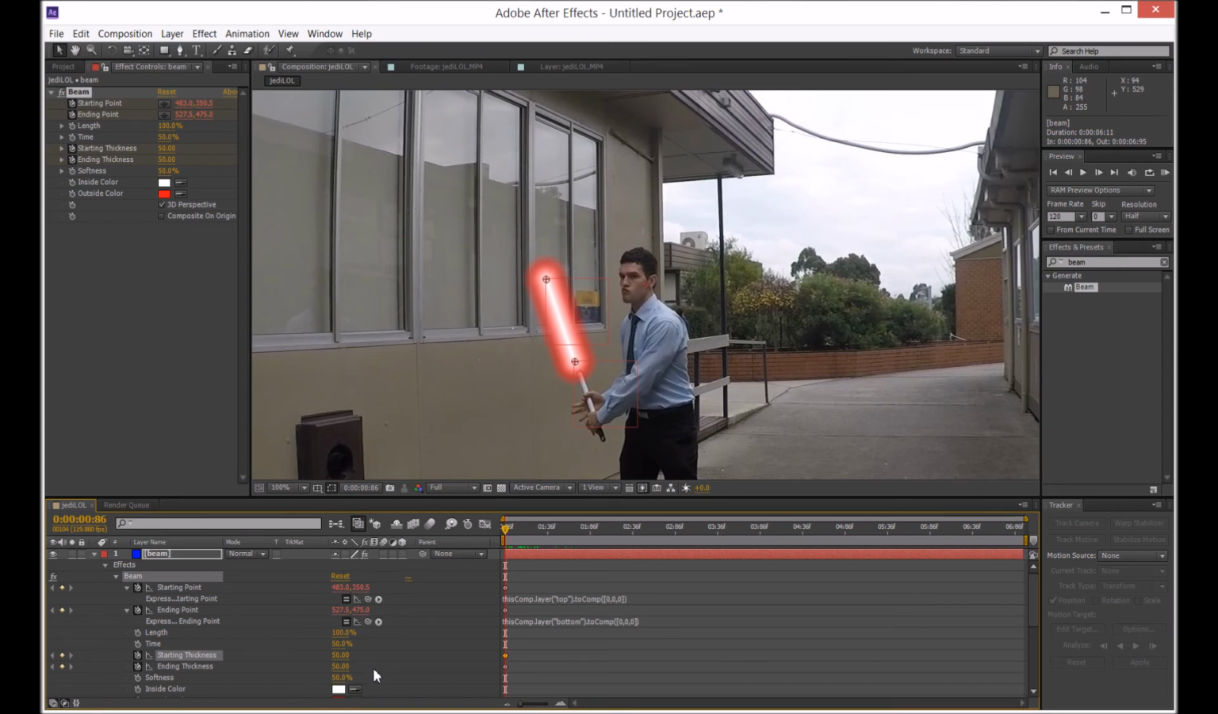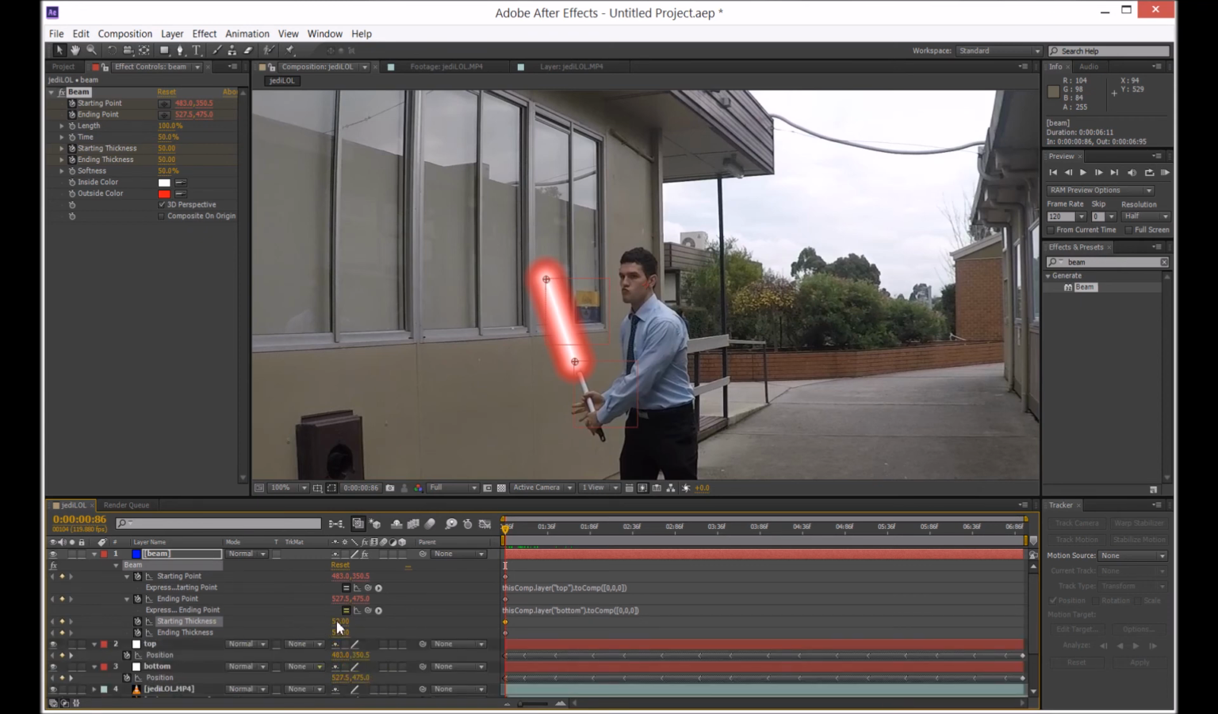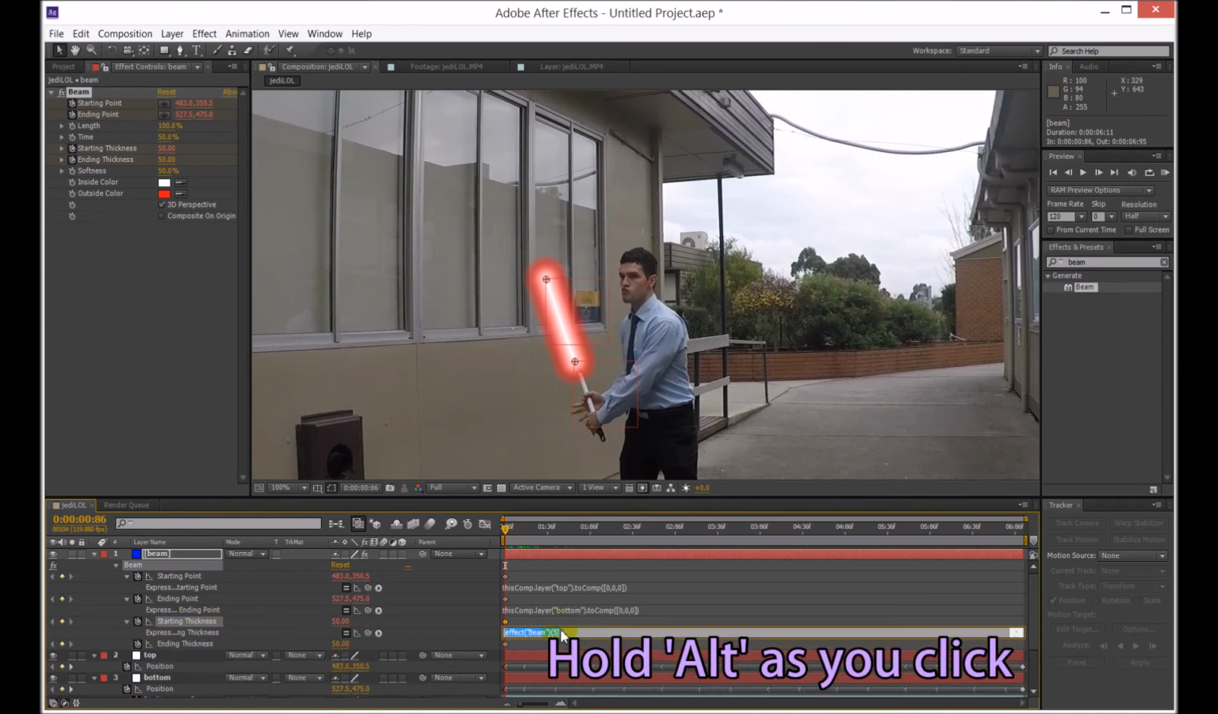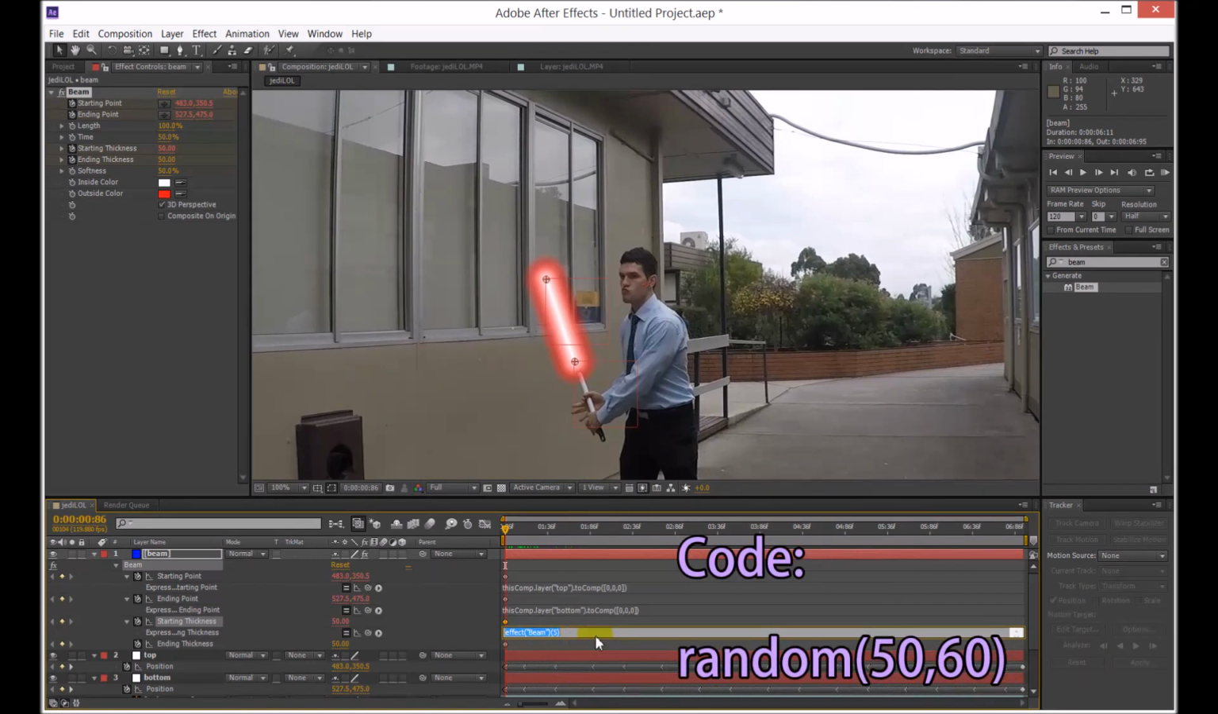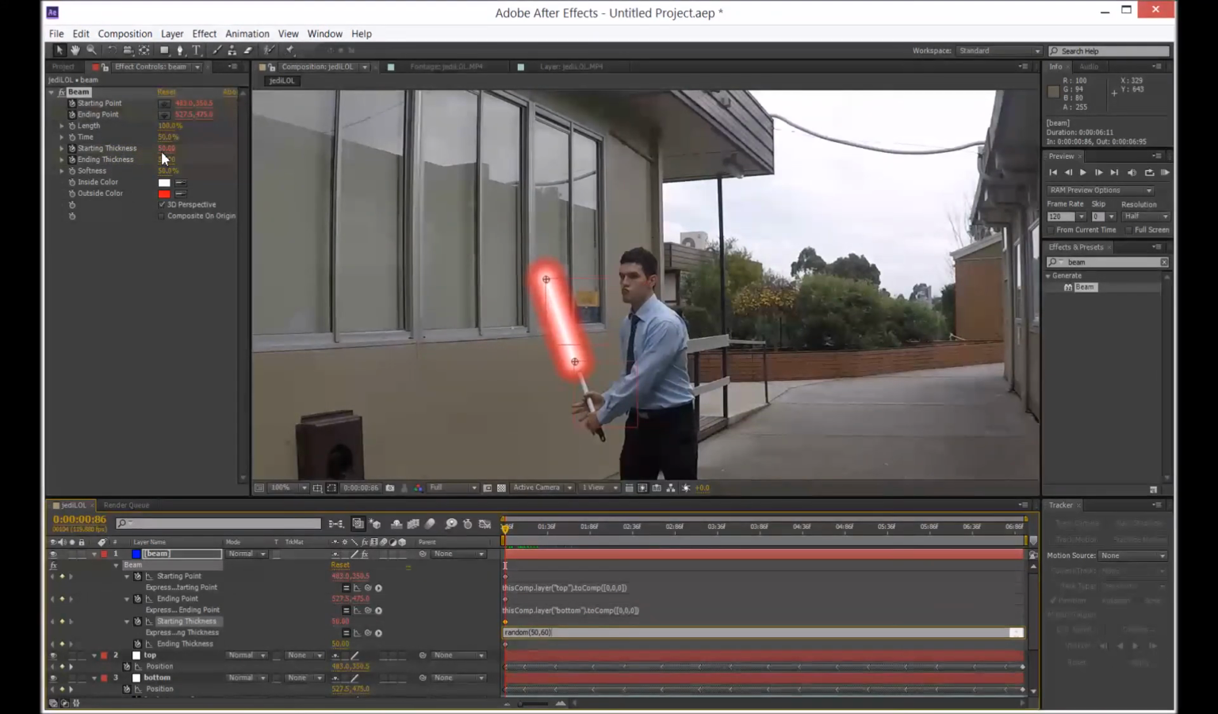Then we're going to go down here and look at our thickness options. You press U if you want to just bring up the things with keyframes. And so we see we've set them on 50 from before. What we want to do is make random changes between 50 and 60. And to do that, we use an expression once again. So Alt-click on this stopwatch. And instead of this effect beam, we're just going to write random, open bracket. And we know 50 is our first value, and then comma 60. So what it's going to do is randomly use numbers between 50 and 60. So it's going to increase our starting thickness from 50 to 60 randomly.